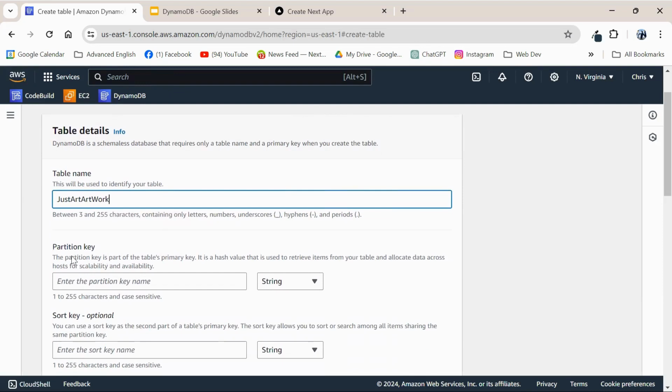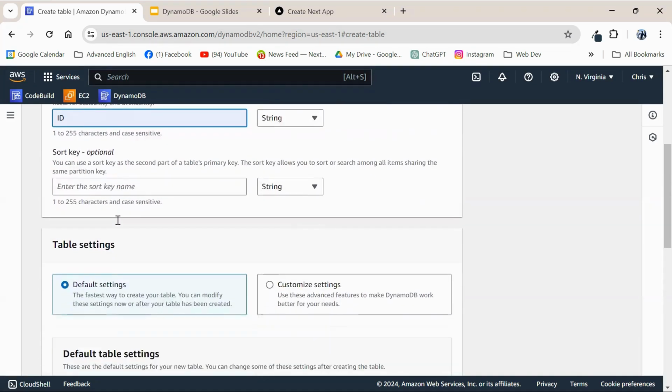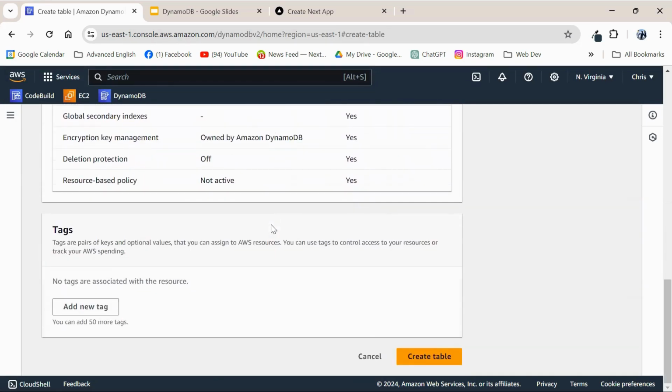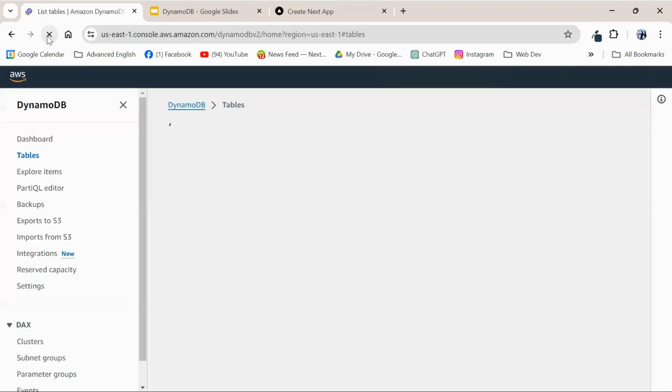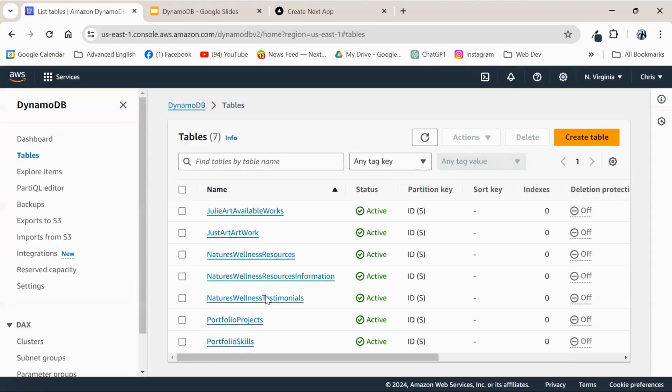So there's that. We're going to add our partition key. What is the partition key? It's the ID for each individual item. So the first piece of artwork will be 1, and second will be 2. We're keeping it simple, simple, simple. We create our table. Okay. Now, one thing with AWS, many times you're waiting for no reason. You can just go up here and refresh the page, and it will be ready for you. There it is, ready for us.